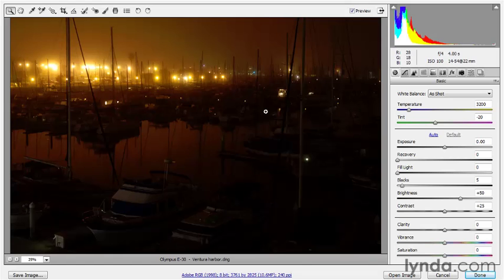I just mounted the camera on the edge of a railing here for a 4-second exposure, which provided me with a fair amount of light for such a dark evening. It was actually after midnight when I captured this image. There was a fog rolling in as well.